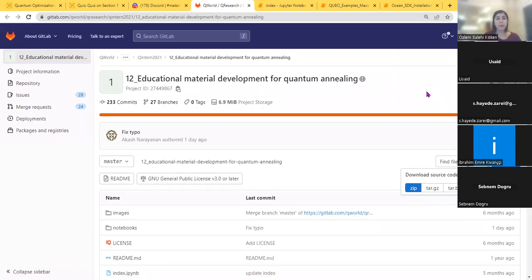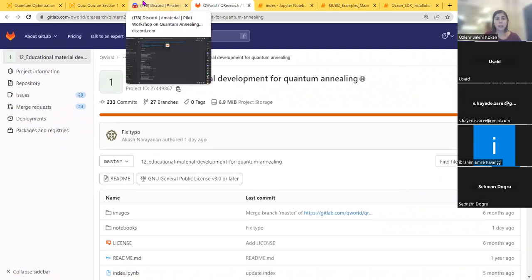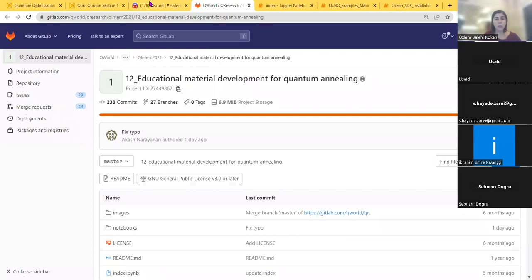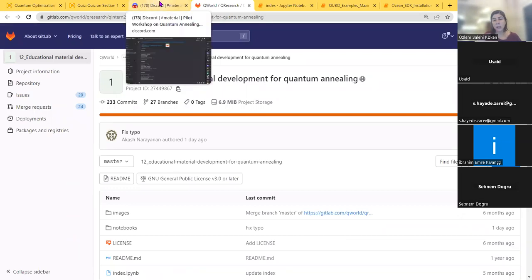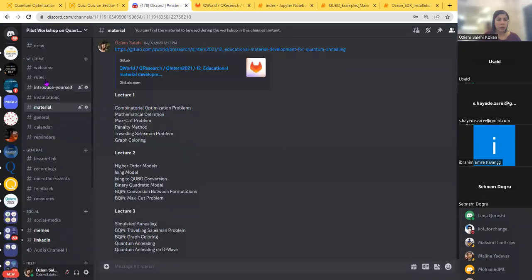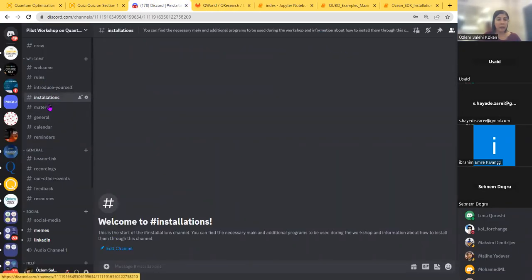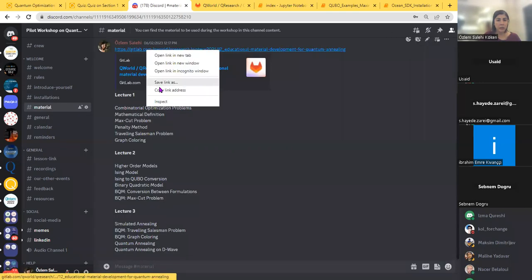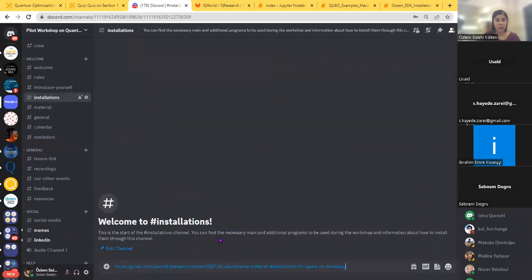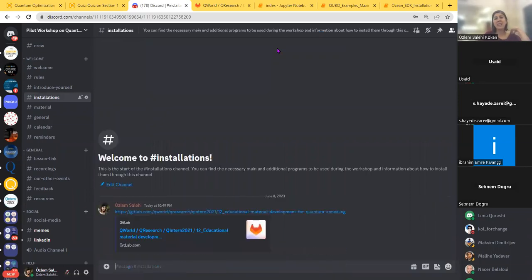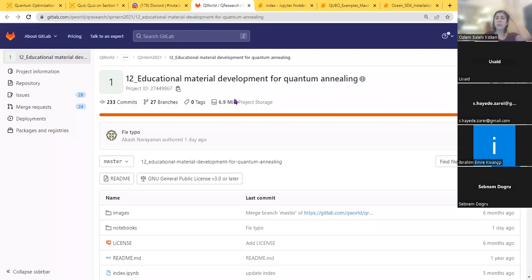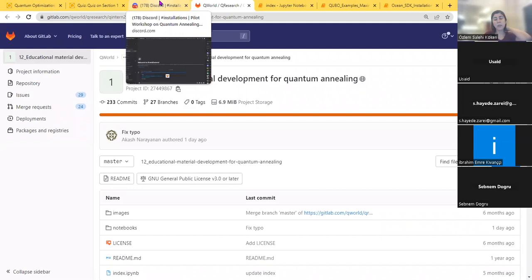And once you do that, I suggest that you install either Miniconda or Anaconda. I can put this in Discord. Maybe I can also paste the material link here. I think we had installation instructions for Jupyter Notebook for Bronze. I can also paste this here. So you need to install either Anaconda or something like this, and then Jupyter Notebook.